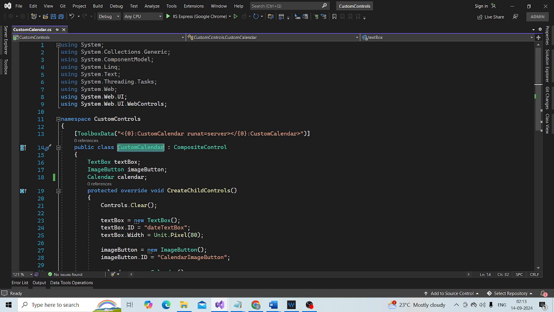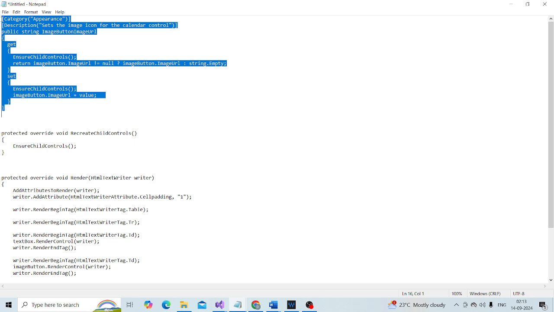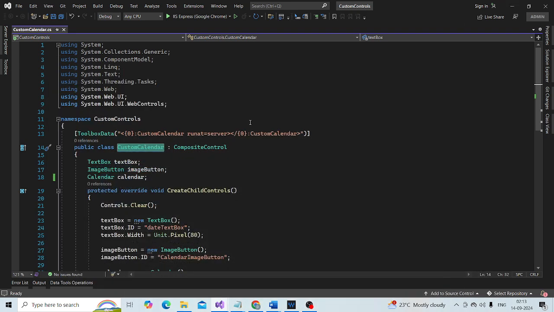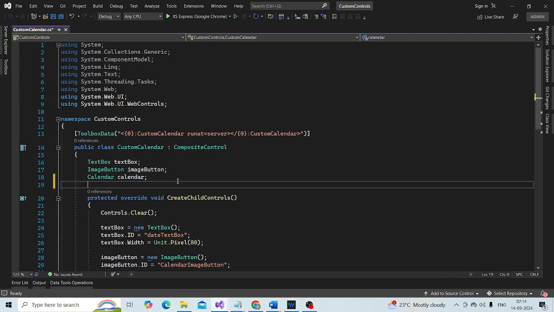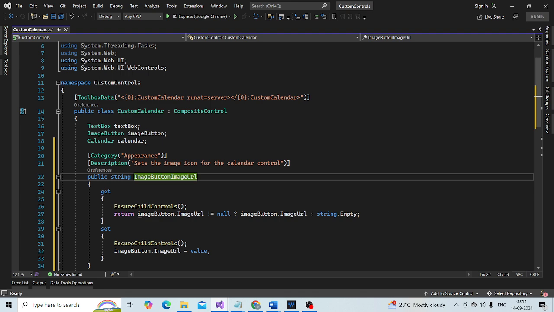So we need to do what? Go to Notepad first. Where is the Notepad? Here it is. And this is the piece of code that we have to copy and paste. We will copy and paste it here. So what should the property name be? ImageButtonImageURL.